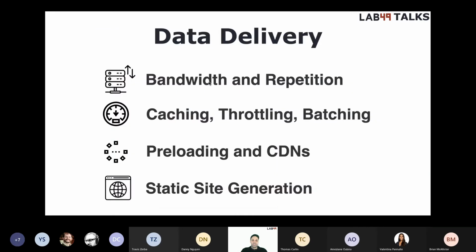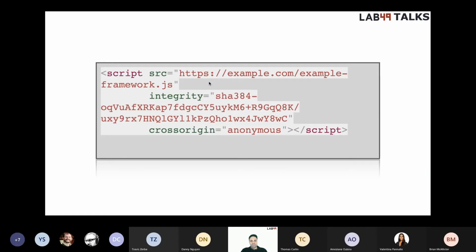So let me just run through this, and then I want to leave time for questions. So data delivery. If you're serving everything on the server, then essentially, first of all, like I was talking about, these data delivery can be locked down using sub-resource integrity.